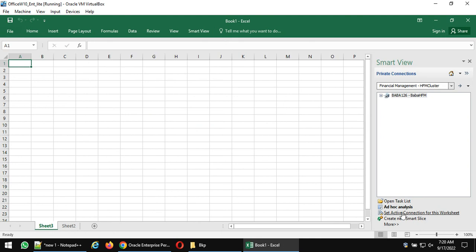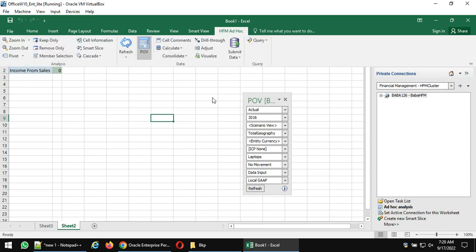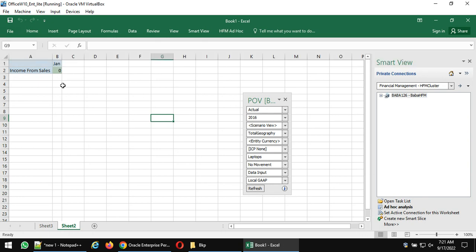So, ad hoc analysis. When you click on ad hoc analysis, HFM ad hoc will come. Right. So first, zoom in. What do you mean by zoom in here? Zoom in means zoom into all levels, zoom into next level.